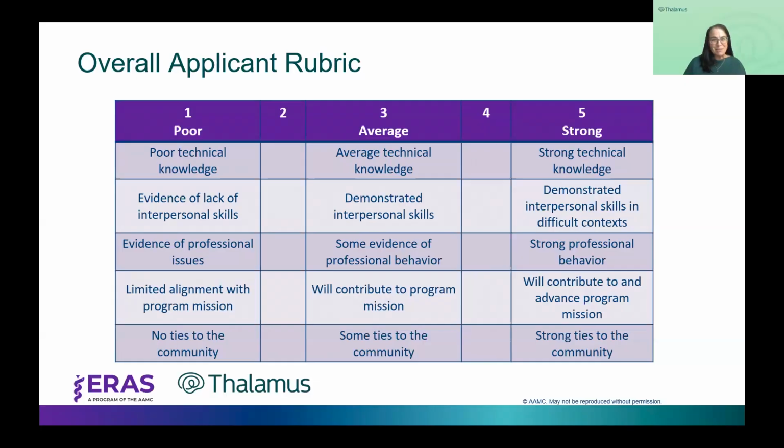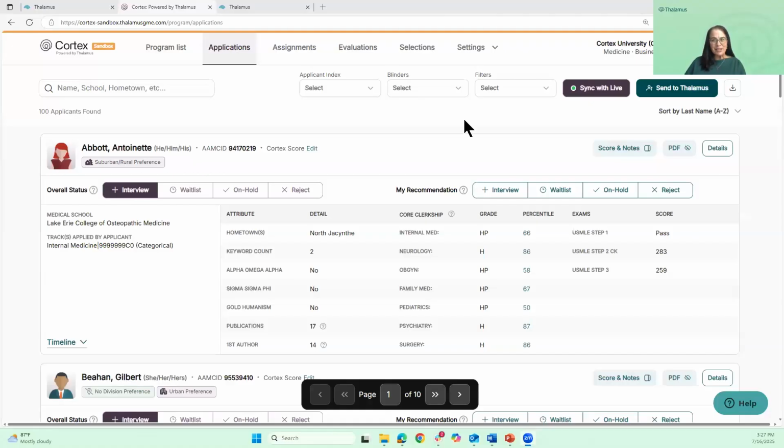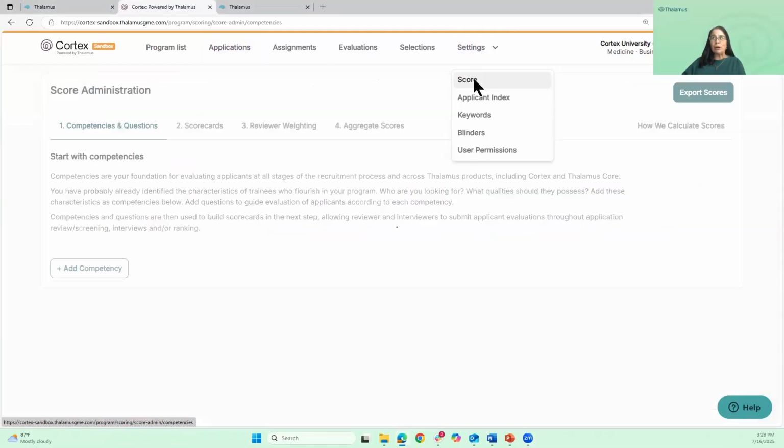I can. I'm happy to. So let me just share my screen. Okay, so as everyone is seeing our Cortex application screening tool, in order to get started with building the different scorecards or the rubrics and the competencies that we're talking about today, you're going to navigate to your settings tab. And from here, you're going to select the word score.